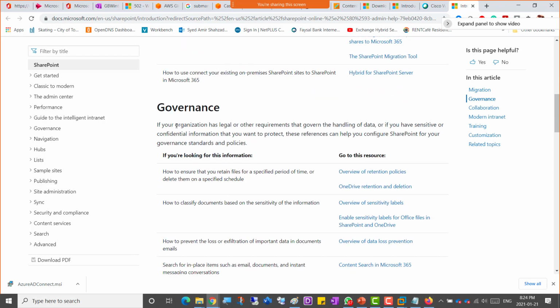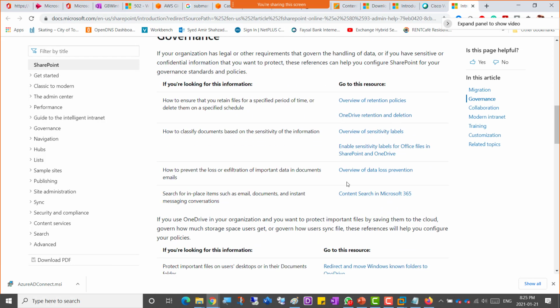Now this we have talked about in Exchange Online as well. Overview of retention policies, OneDrive retention and deletion. So this is what we're going to learn here in this course, what are the retention policies for the files that you create in OneDrive, and sensitivity labels, and which data is critical, which data is confidential. You can label them as well.